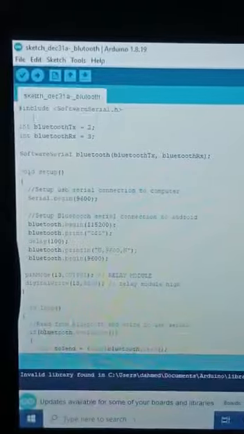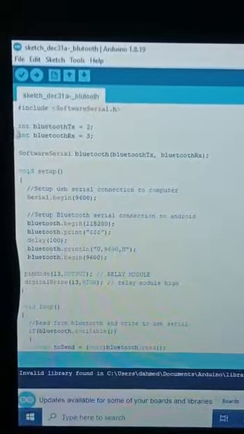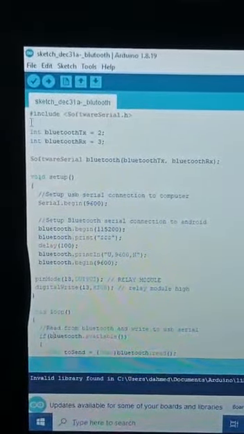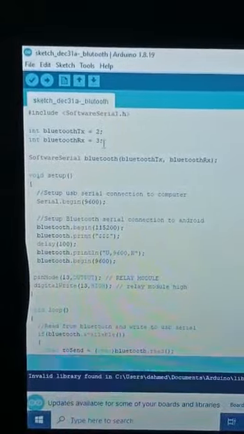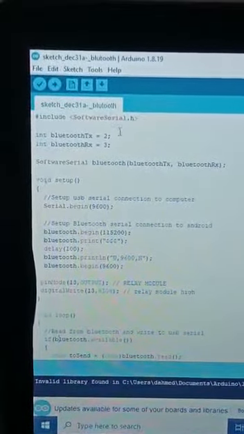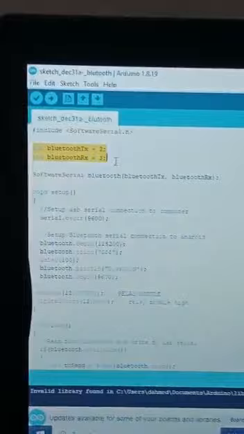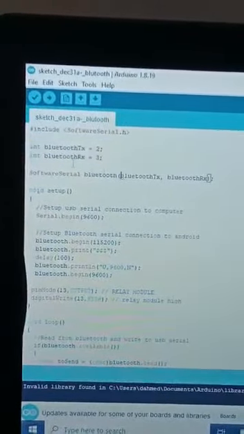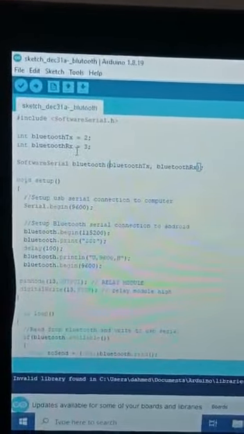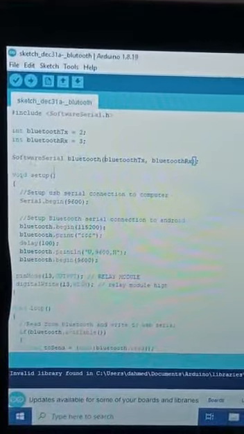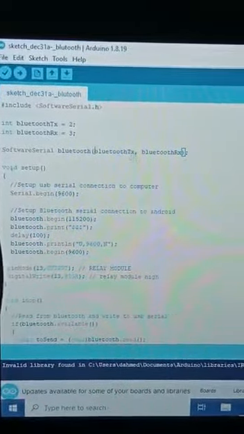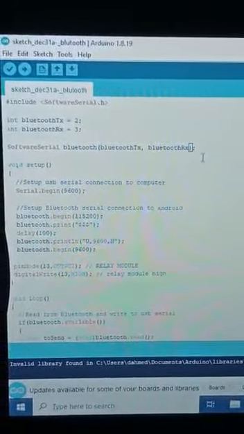So I made a SoftwareSerial library to separately use digital 2 and 3 as an external serial communication line. Int Bluetooth TX, int Bluetooth RX, 2 and 3. SoftwareSerial Bluetooth with TX and RX.